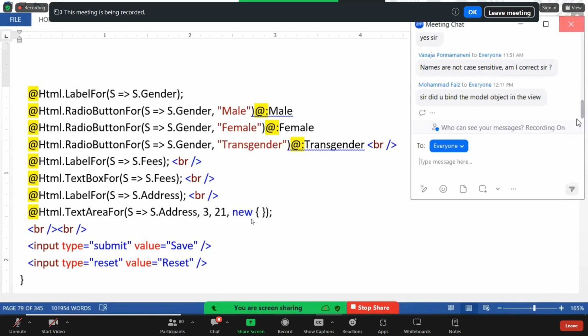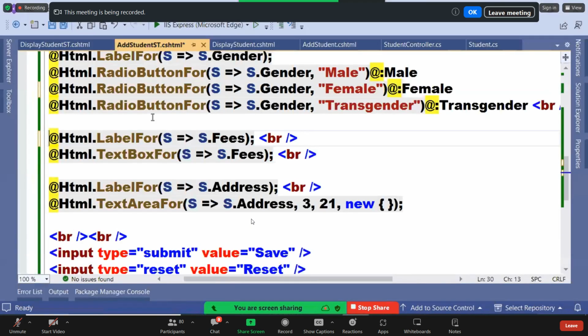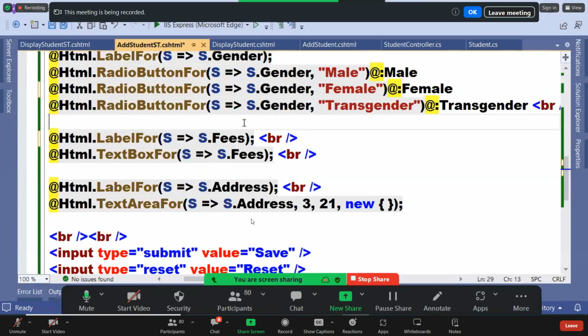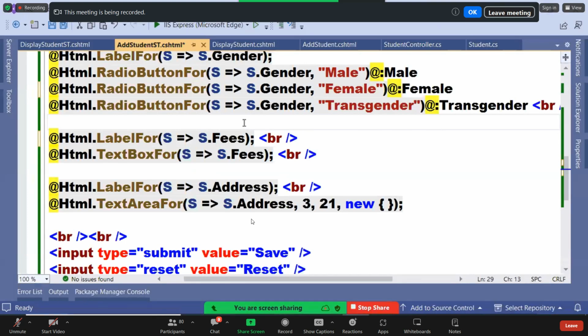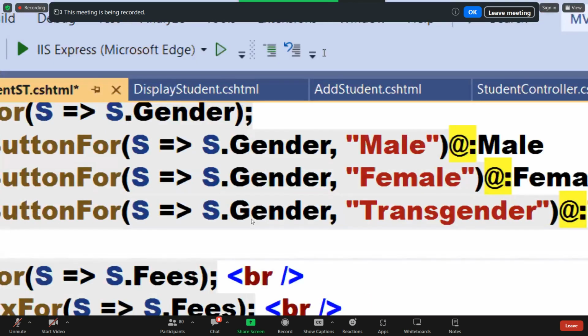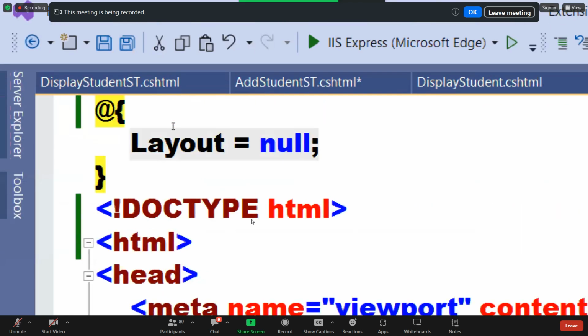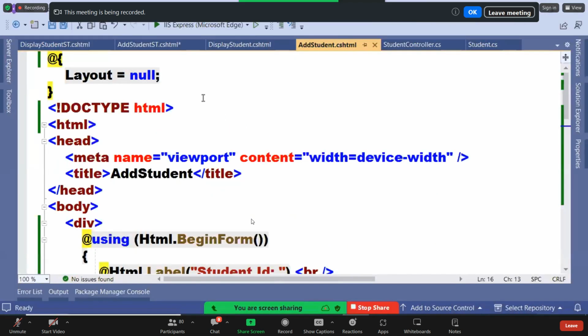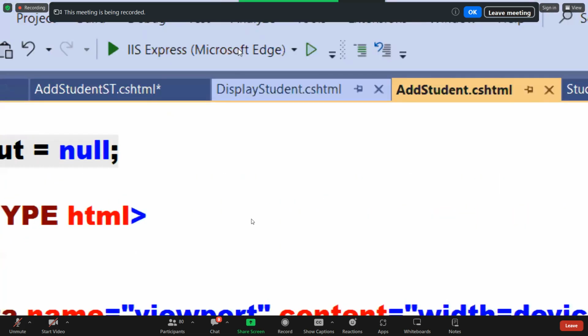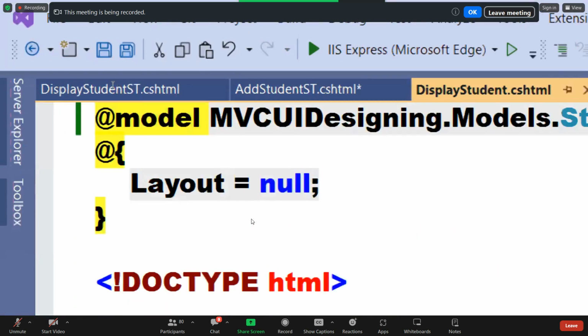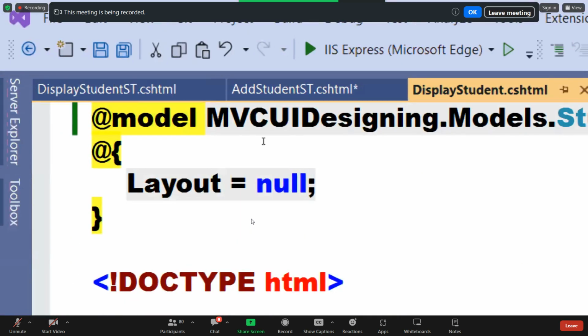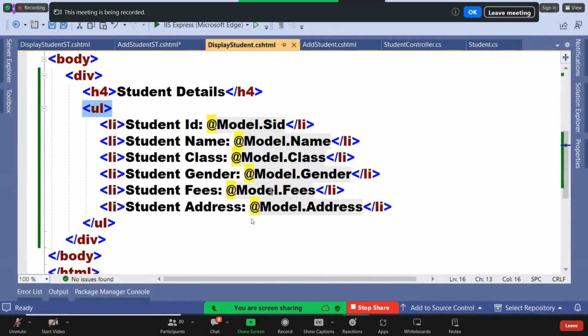Did you bind the model object in the view? Yes, we bound it. In both views, we bound. In the previous example, in add student, we did not bind. In display student, we bound. But now, in add student also we bound, and display student also we bound. Check it out. First I'm showing you add student. See there, here we don't have model binding. Where did we do model binding? Display student. In display student, check it out, we did model binding, and using model binding, we are getting the values.